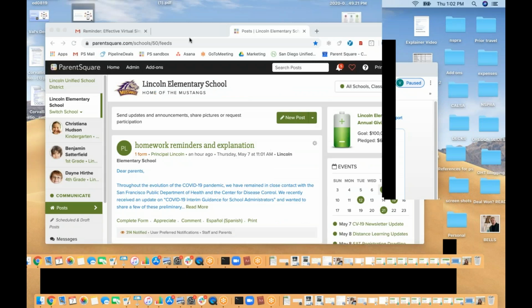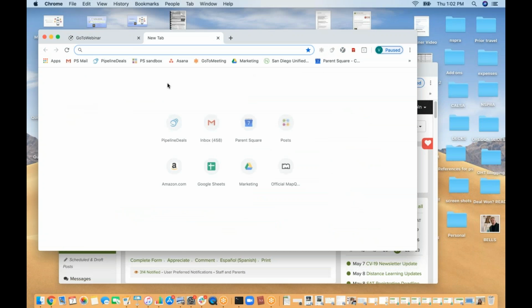All right, for the next few minutes here, I want to get us into the sandbox and show you a couple of features. Let me do a quick time check here.